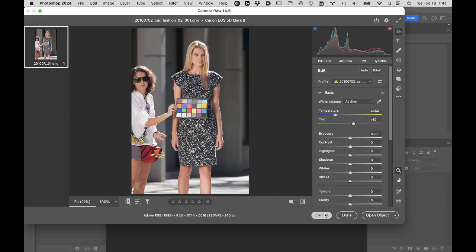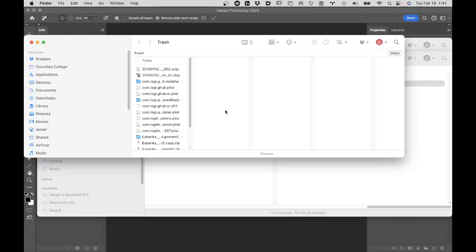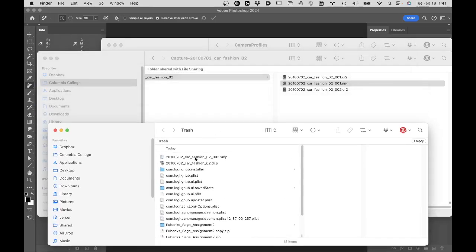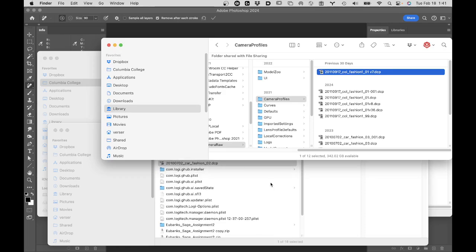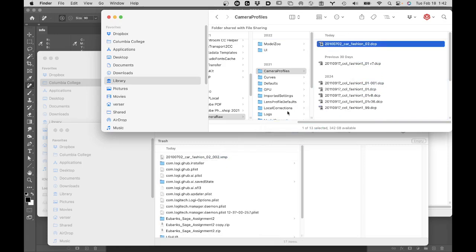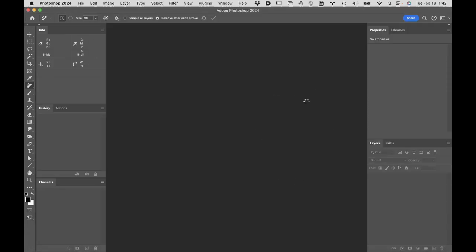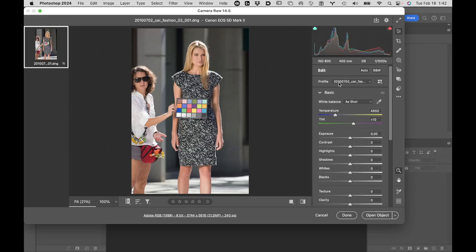So instead, I'm going to cancel out of this. I'm going to go through this whole thing again. I'm going to go into my trash, and I'm going to grab that profile. I should have emptied my trash first. It's this guy right here. And I'm going to put it back into the camera profile. So now I'm taking it out of the trash and putting it back onto my computer. And now when I open that DNG file again, you will actually see there is no problem because I put it back in my system.